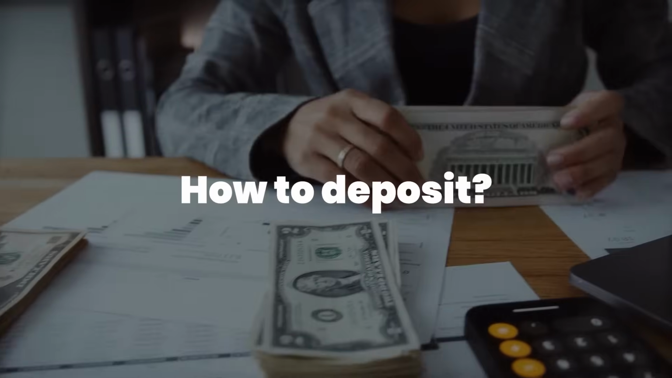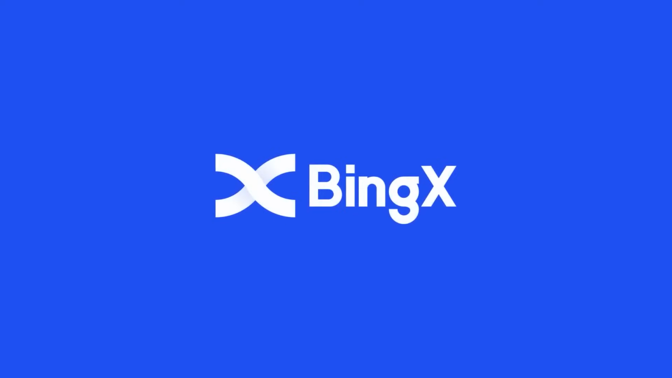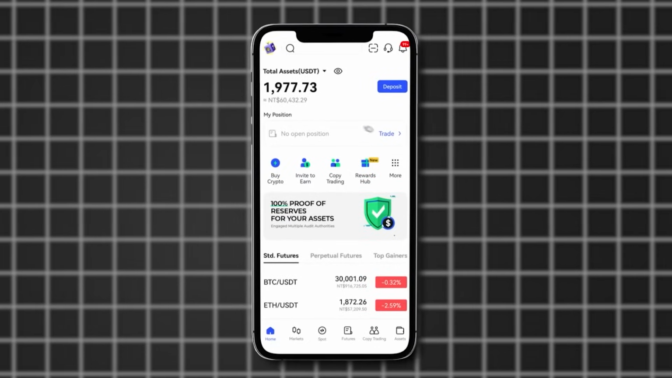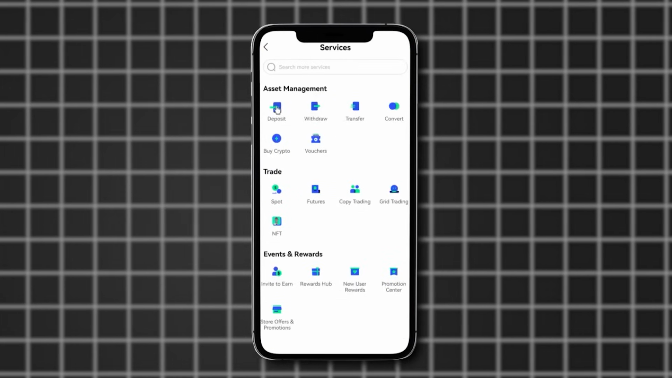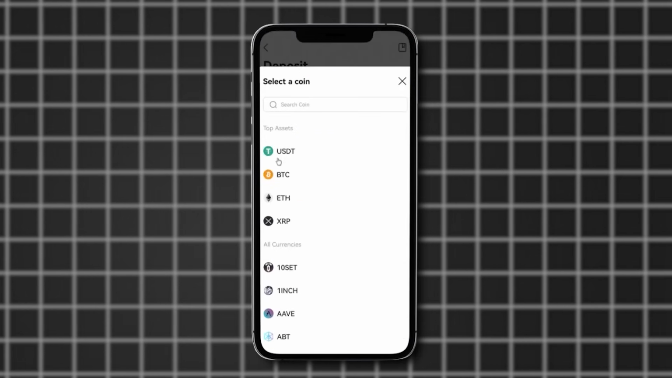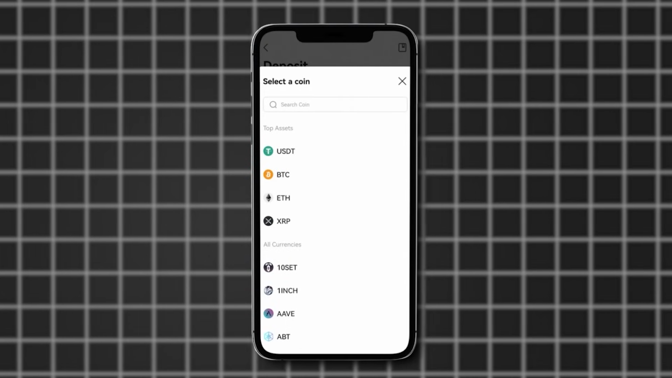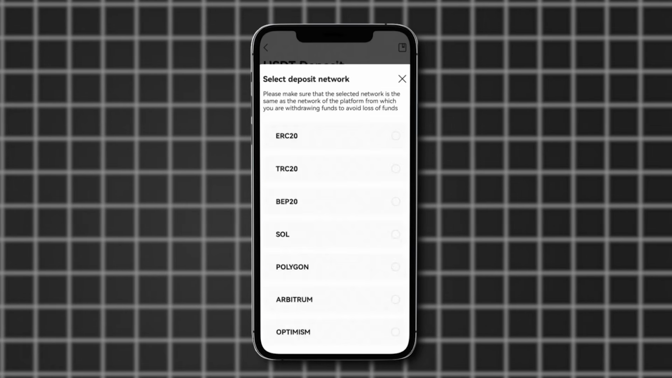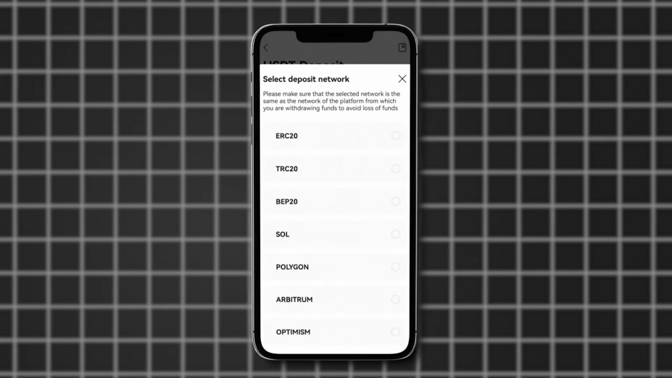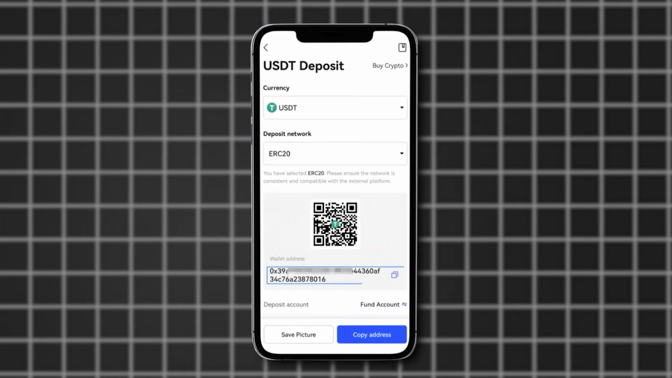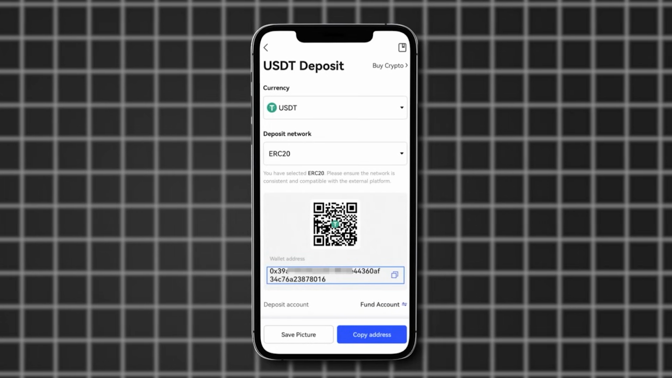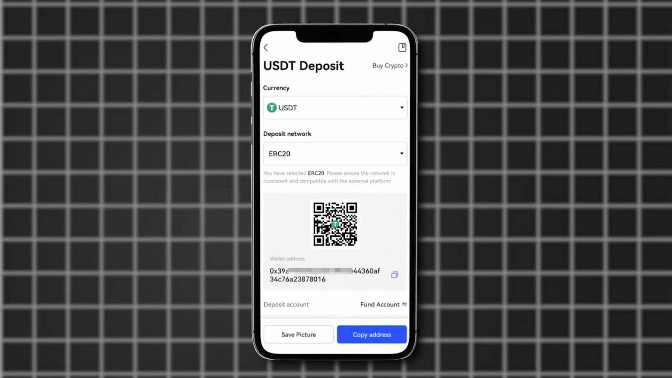Now, how to deposit? Once you set up your account and log in for the first time, you'll be directed to the next page where we will see how to add money to your account. To do this, go to your account settings and click on Deposit. From there, you can select the cryptocurrency you want to deposit, like Bitcoin or USDT. You can also choose the network you prefer, such as Tron for USDT. After selecting your options, you'll receive a deposit address. Copy this address and use it to transfer USDT from another exchange or your wallet to your account.